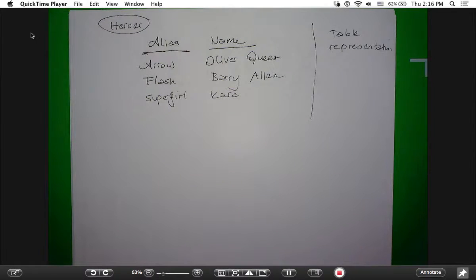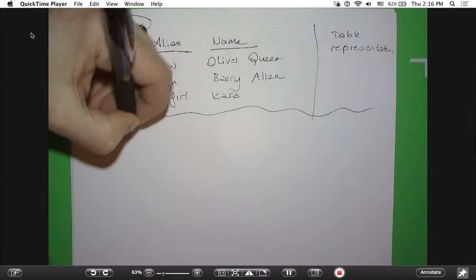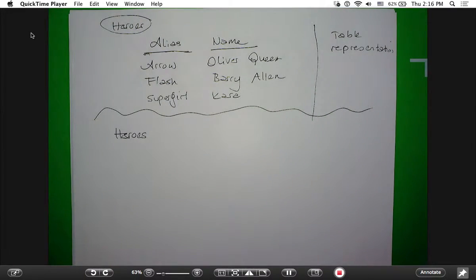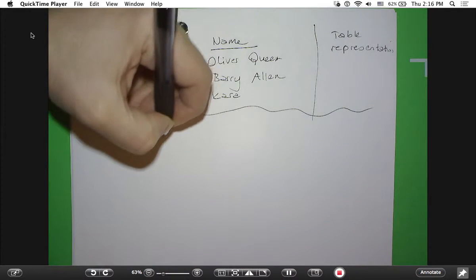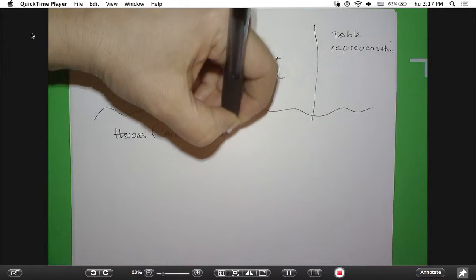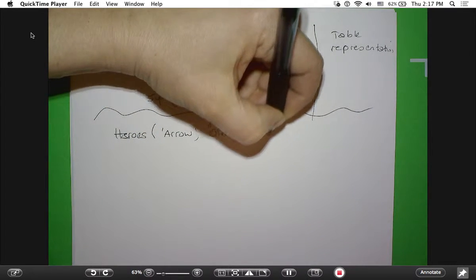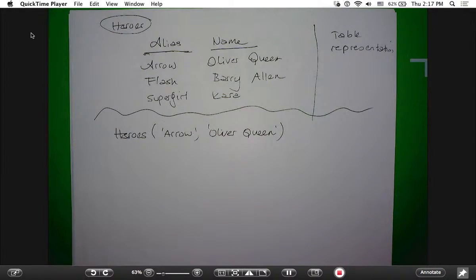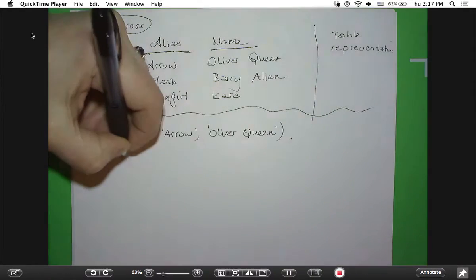But you can represent the same thing as logical statements. So all of you have probably seen some logic class. So you can say that there is a predicate called heroes. And in this predicate heroes, there are three facts. So one fact is that Arrow and Oliver Queen are related. So this is a fact.